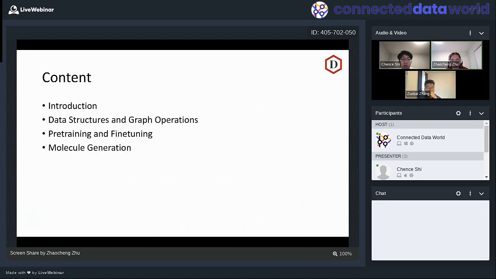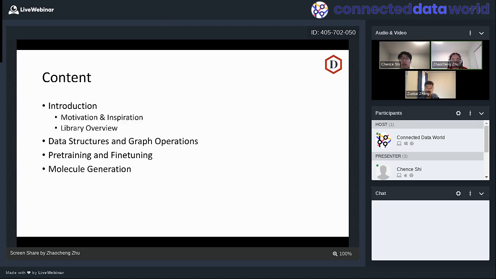I will first give a brief introduction of the whole platform, and then I will teach you how to manipulate the data structures as well as use the graph operations built into our library. Later, Zuobai and Chen Ce will give you more concrete implementations of different drug discovery tasks like pre-training and fine-tuning, as well as molecular generation. So let's get started with the introduction.